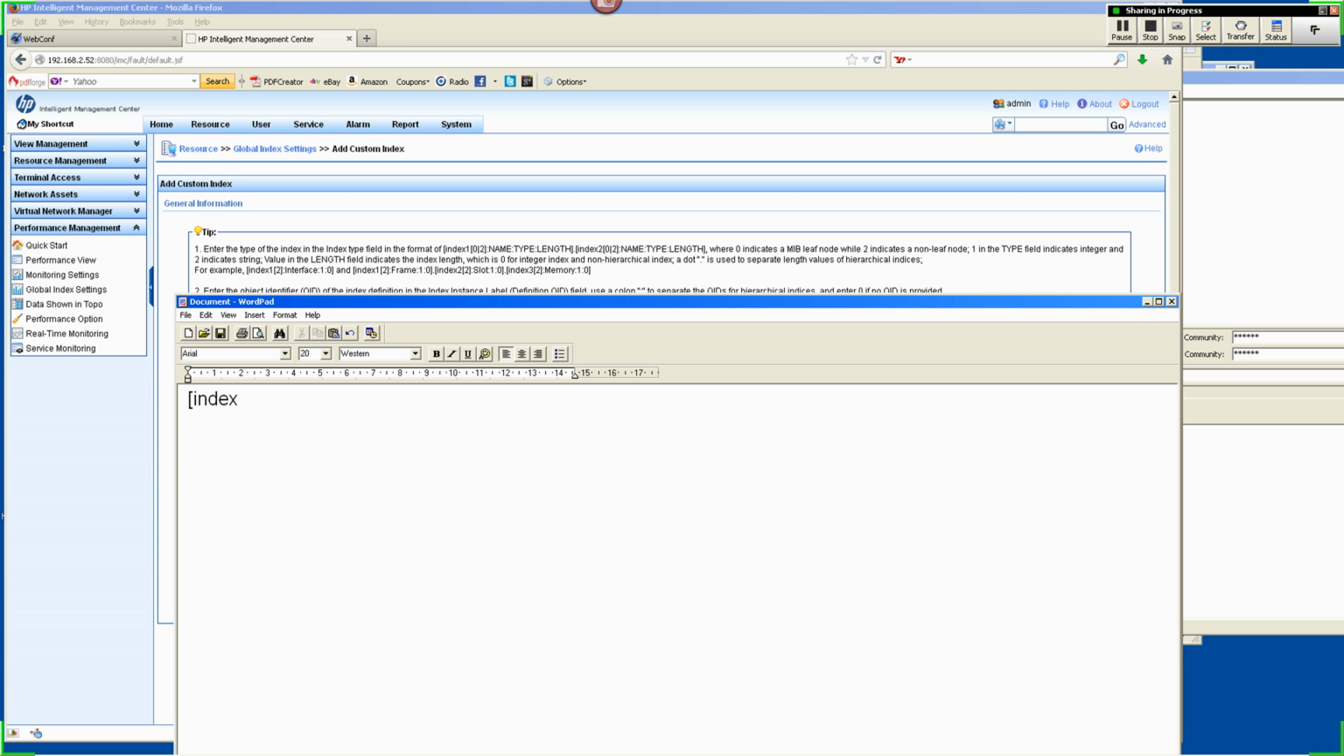So we start off with index 1, square bracket, and we know from reading the notes that it's a leaf. We know it's a leaf node, so we have to put a 0 in there. Close the square bracket. Then the next thing we need to put in is the name we want to give it. So this is the name that's going to appear in IMC for this value. So I'm just going to call it in octets. Colon.